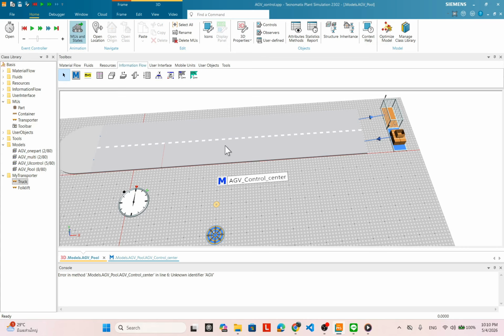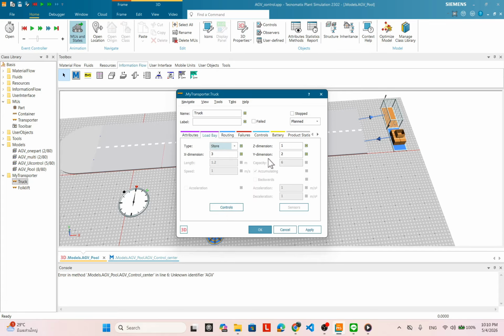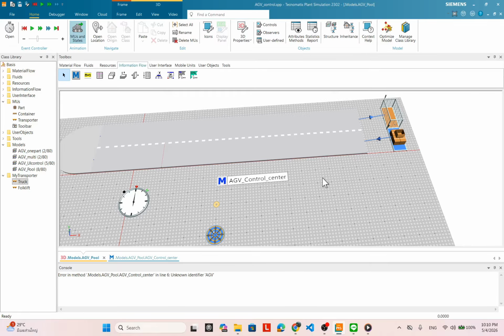The truck can hold that number of containers, right? Six maximum right now, because I set it up to 6 in the load pay, right? I click OK. Something like that. I'll show you again.